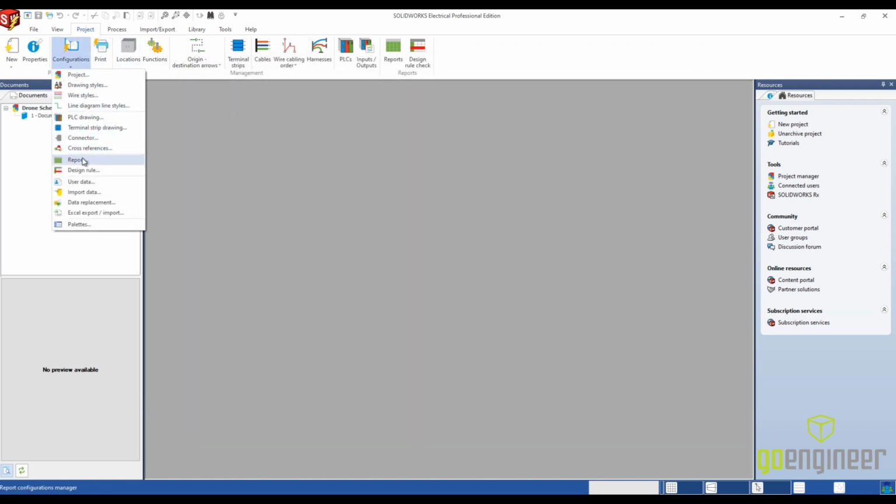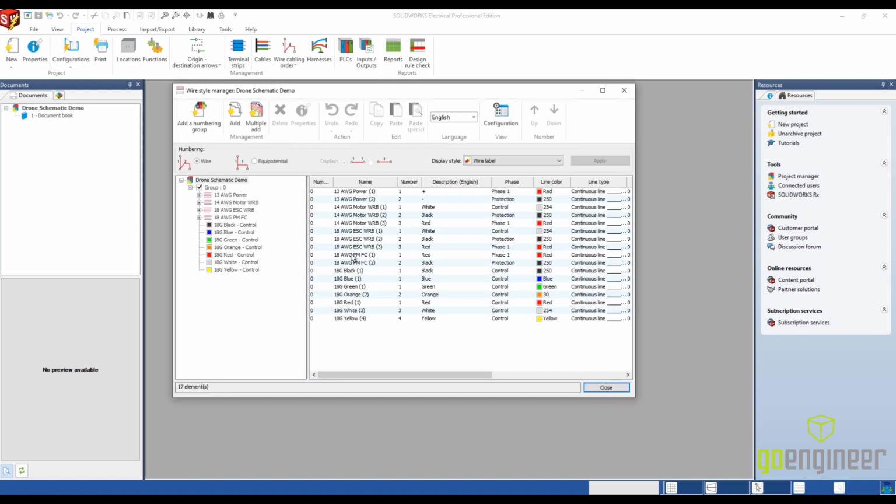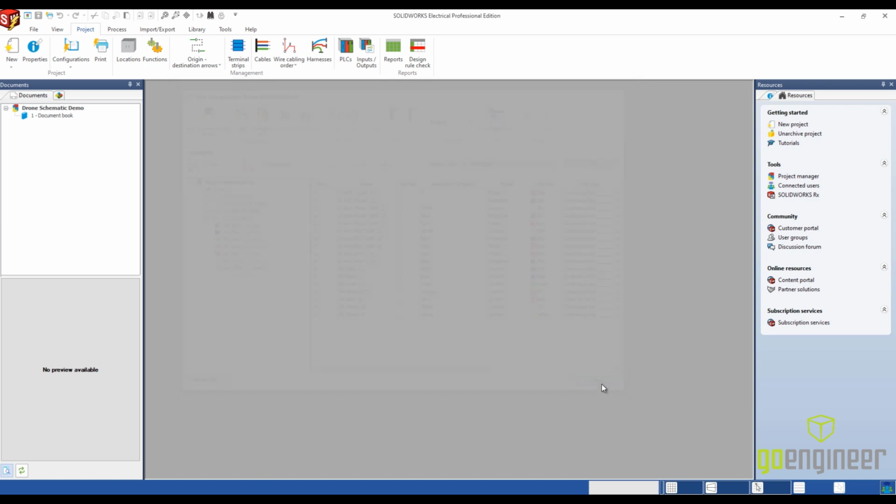And then also, a big one is our wire style. So you'll see that I've got a specific set of wires here that I use for these drone projects. These wire styles are all saved in the project template, which gives me access to those wires. So we'll get started here on this project.